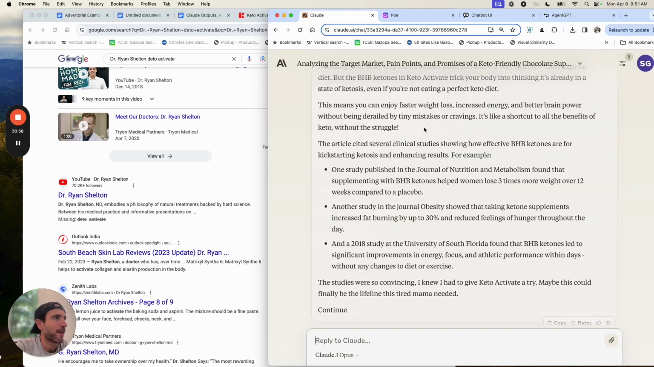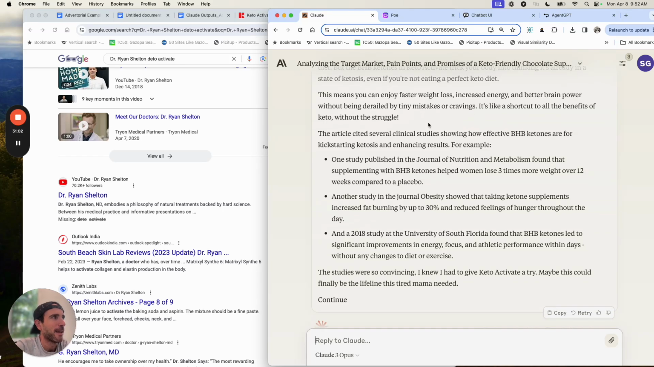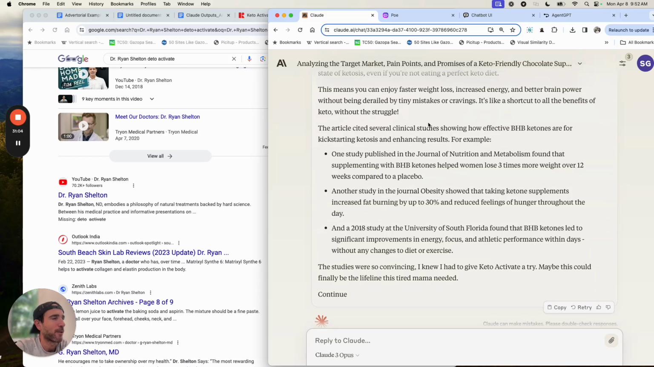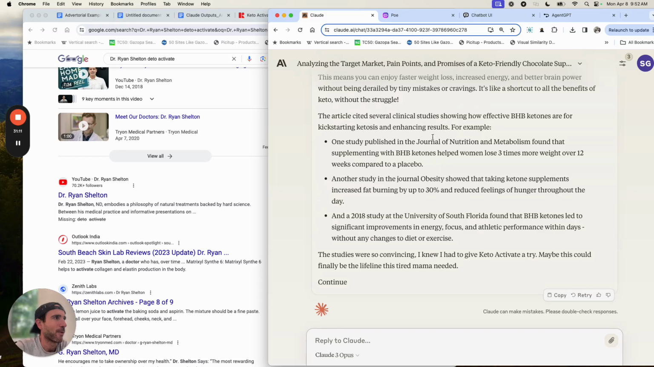This means you can enjoy faster weight loss, increased energy, and better brain power without being derailed by tiny mistakes or cravings. It's like a shortcut to all the benefits of keto without the struggle. The article cites several clinical studies showing how effective BHB ketones are for kickstarting and enhancing results, for example.